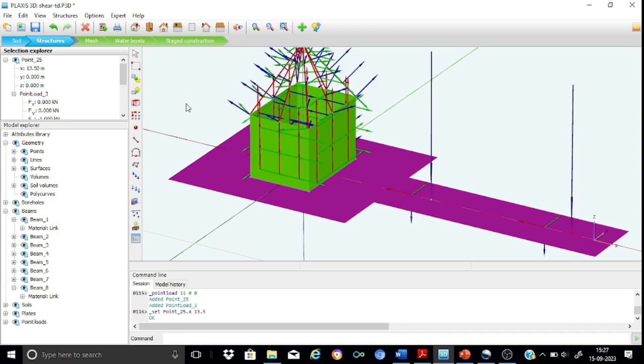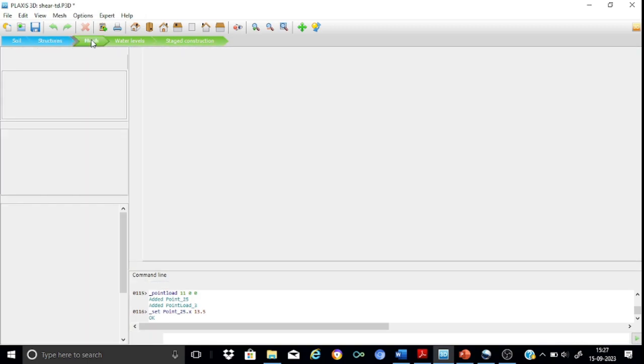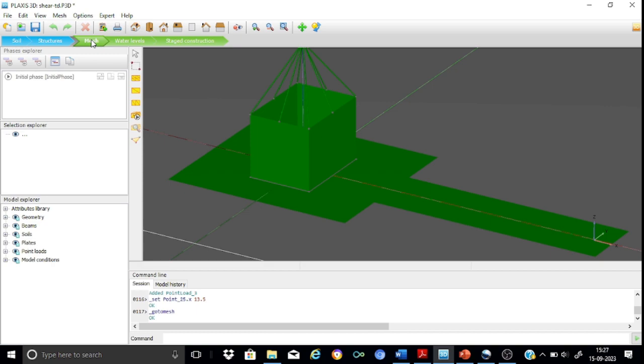So now we have defined the point loads as well. Now we are ready to proceed to the mesh module. So let us proceed to the mesh module. And in the mesh module, we have to do a little bit of refinement for what we call the foundation element. So let me just go to the geometry over here.